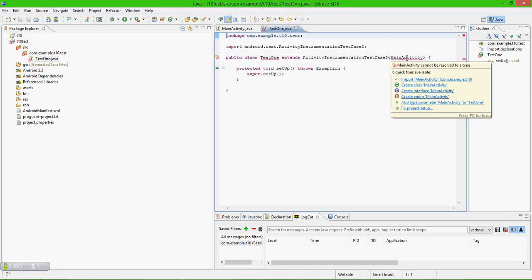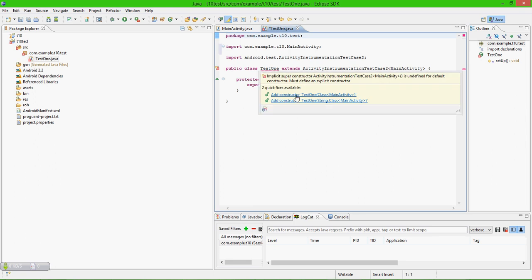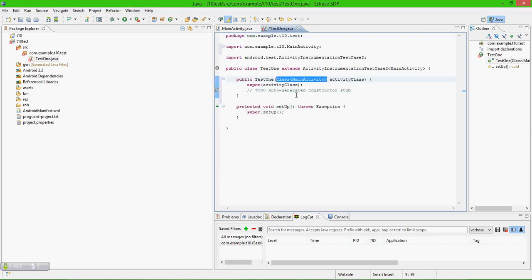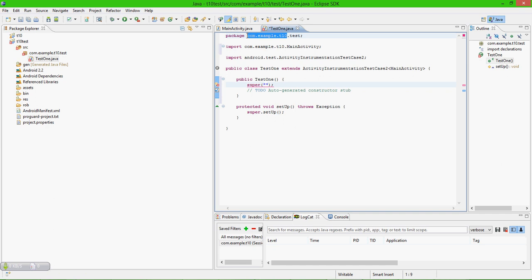First there are some errors. Just import the MainActivity from com.example.t10, and now it's fixed. And in Test1, here just add a constructor, but we don't need these things. I need a default constructor where I can do things. So inside this super, I need to add my package name. The package name is this.